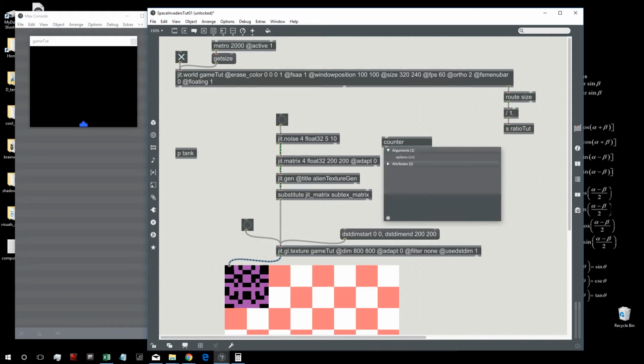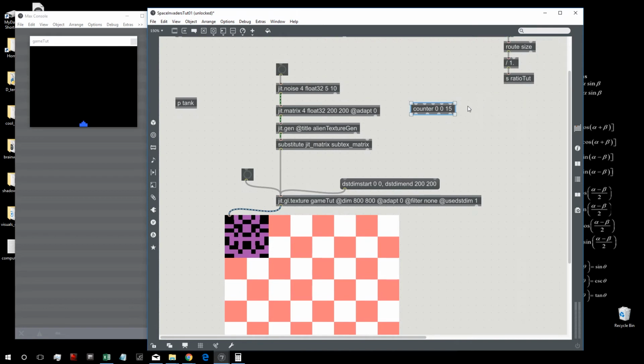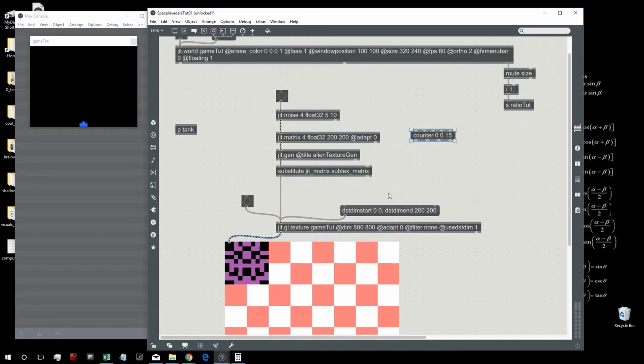Let's use a counter that will go from 0. So it will count going from 0 up, and it will count from 0 to 15. 0 to 15 is basically 16 numbers, so this will be used as the index for our texture.